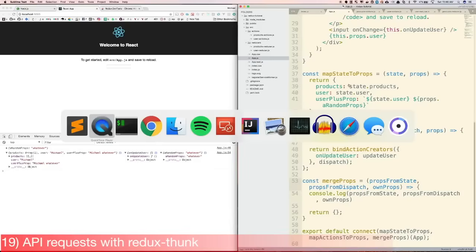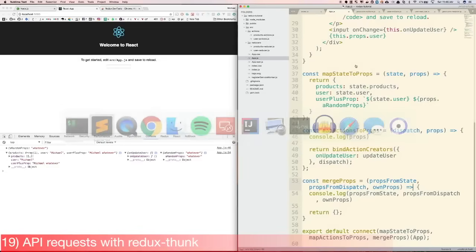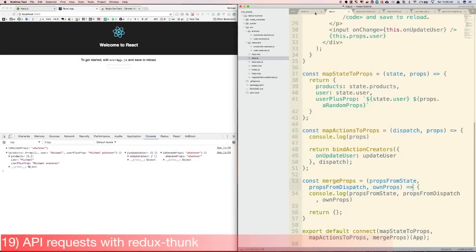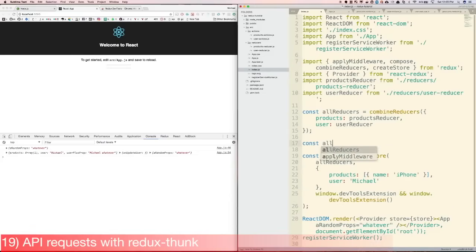Next, let's learn how to do API requests with redux-thunk middleware. First, let's go to the terminal and do yarn add redux-thunk and jQuery. Now we want to add the redux-thunk middleware to the third argument, which is basically our store enhancers. To do this, let's add applyMiddleware and compose to our imports above, and let's do const allStoreEnhancers equals compose.